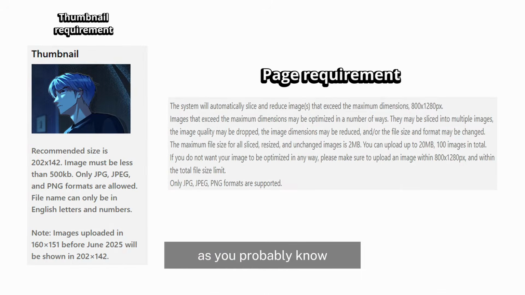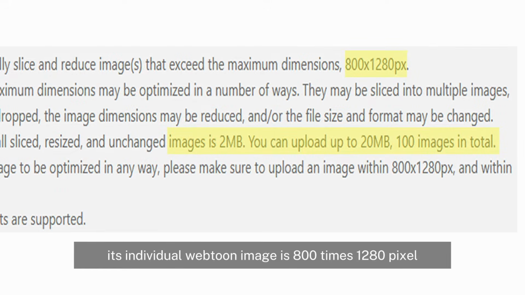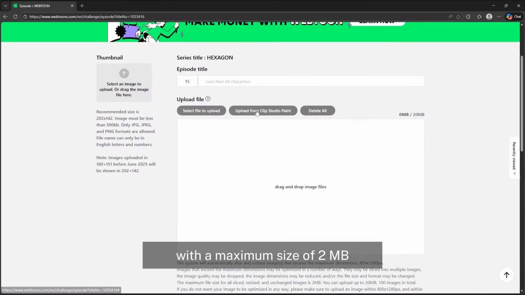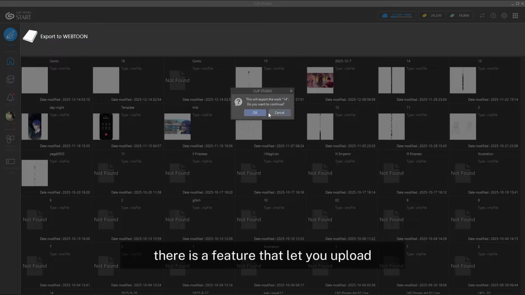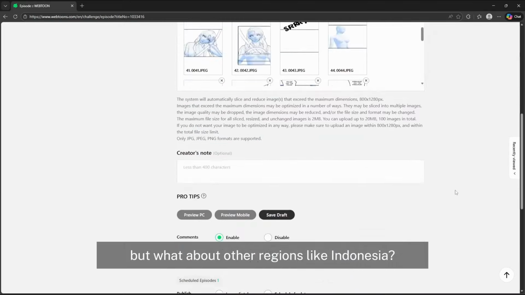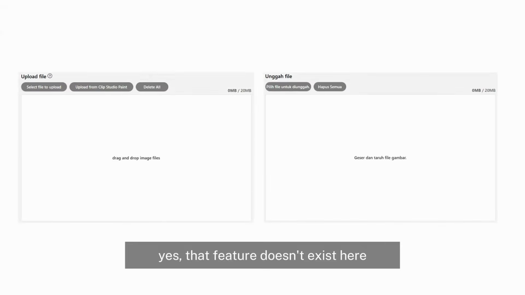As you probably know, webtoons have their own file size requirements. Each individual webtoon image is 800 x 1280 pixels with a maximum size of 2 megabytes. Sure, in the English region there is a feature that lets you upload directly from Clip Studio Paint. But what about other regions like Indonesia? Yes, that feature doesn't exist here.